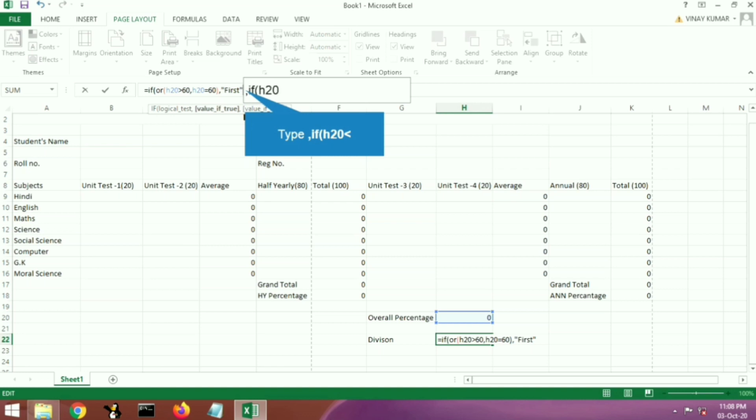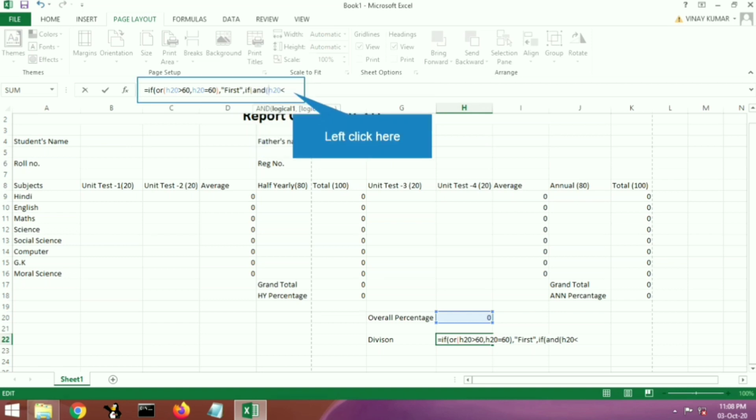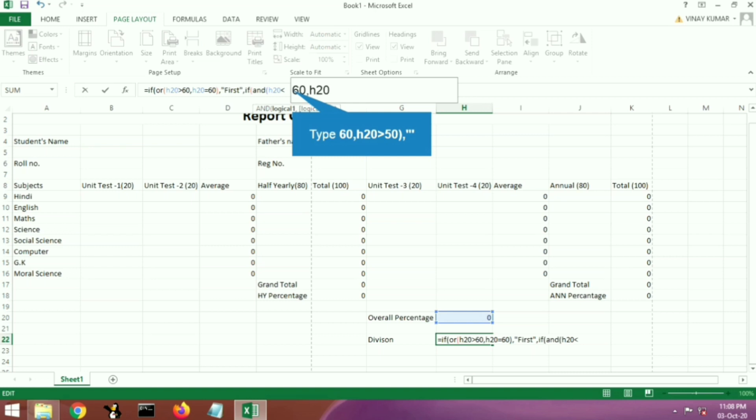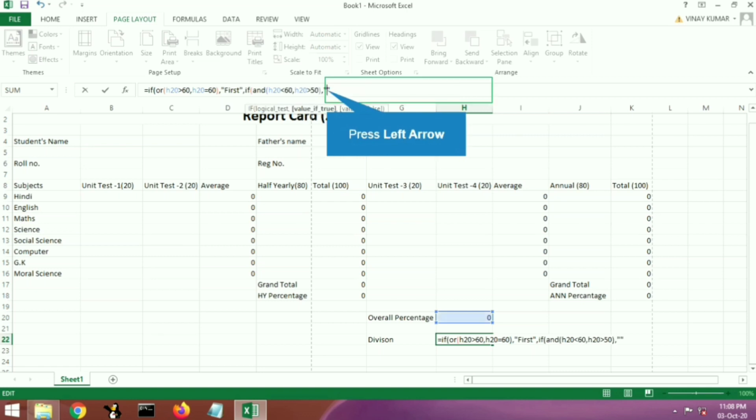H20 when it is lesser than 60 and greater than 50. So let's write here AND, then H20 lesser than 60 and greater than 50. It means that when the percentage is between 50 and 59, then the division will be displayed as second. We will put a comma and write in double quotes second.